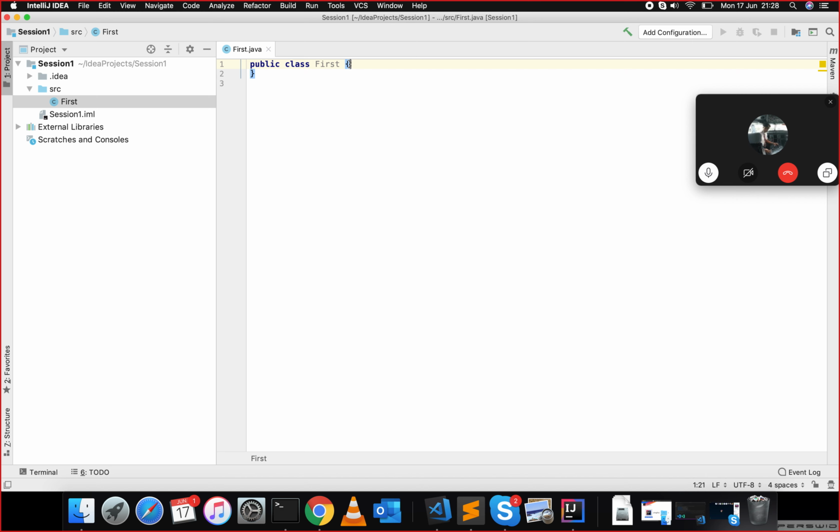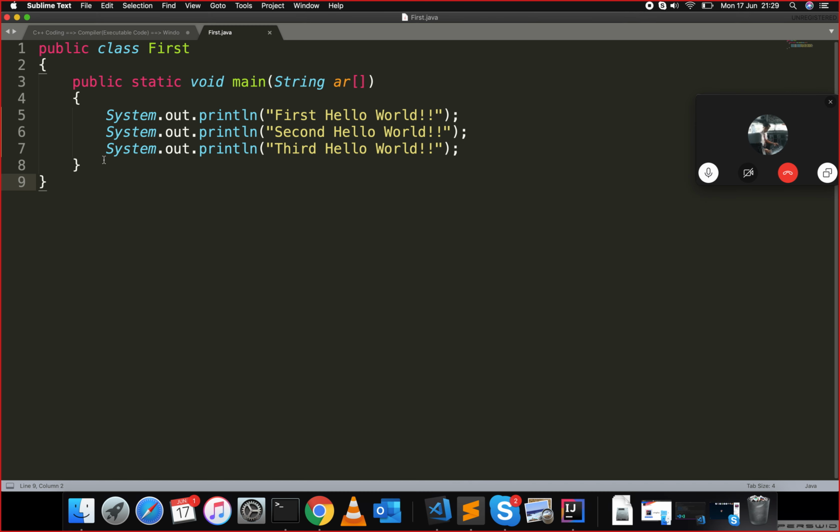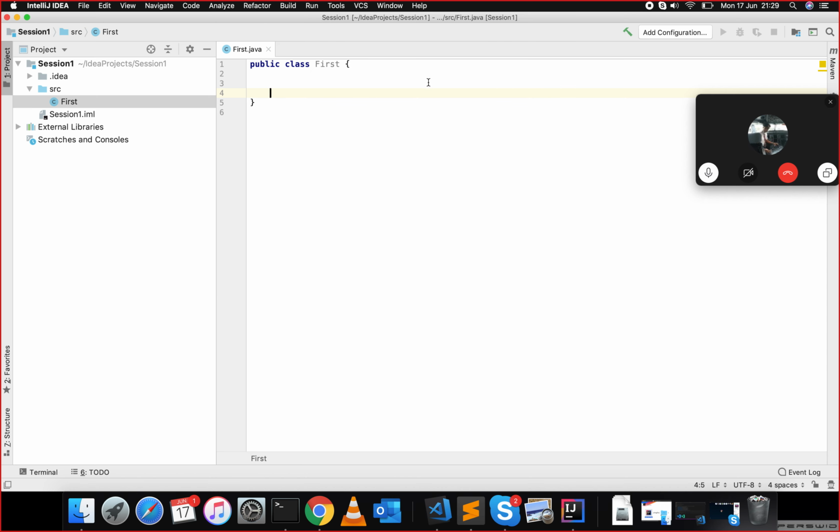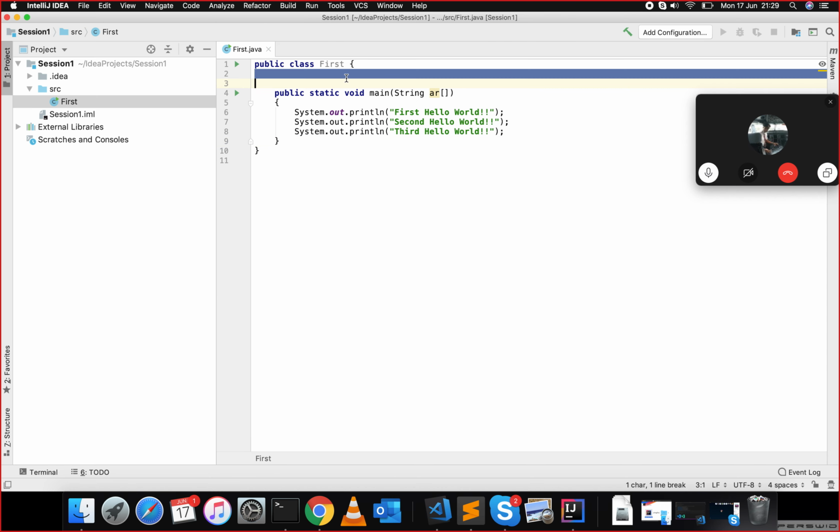Once you're here, we are now going to test if everything is installed correctly and you are able to run your Java program. That is our objective here. I'm going to copy what I just did, not the whole thing, just the main class alone, and paste it here.